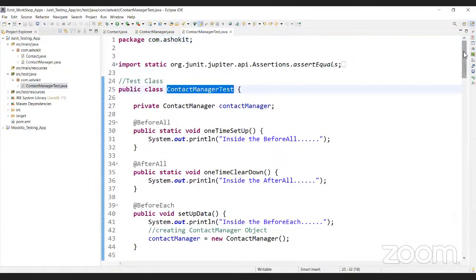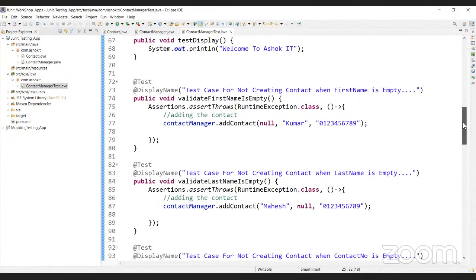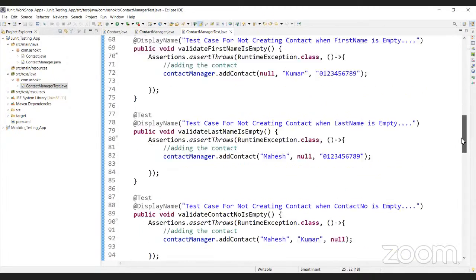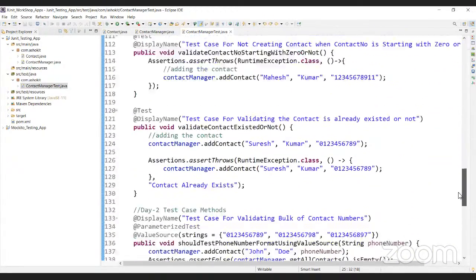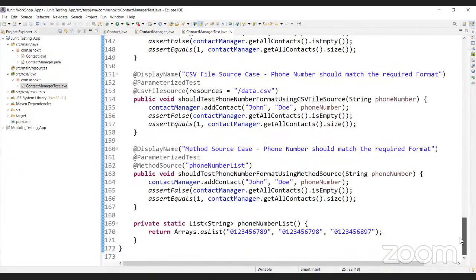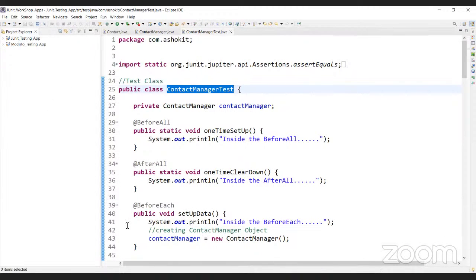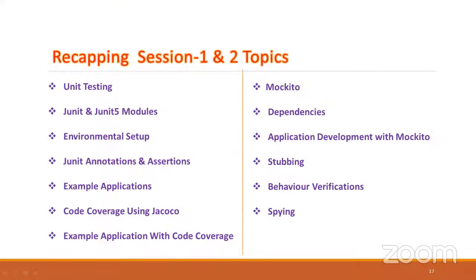In the contact manager test class, we have covered all these JUnit 5 related concepts such as JUnit 5 annotations and JUnit 5 assertions, right, guys? All these things we have covered in this application. Understand? That is all about the JUnit 5 related discussions. After completion of our JUnit 5 related discussions, guys, we started with what?